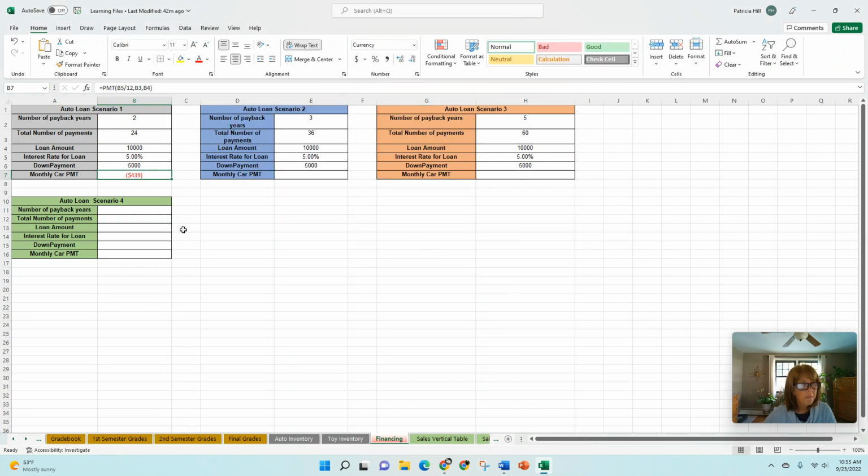So here it is. My monthly payment based on this scenario would be $439 a month. Now, by default, the results of the payment formula are displayed as a negative value. That's why it's red and in parentheses. If you want to change that to a positive value, there's a couple of ways you can do it. You can open up your argument window again by clicking in the cell that holds your formula and then clicking back on that Insert Function button.